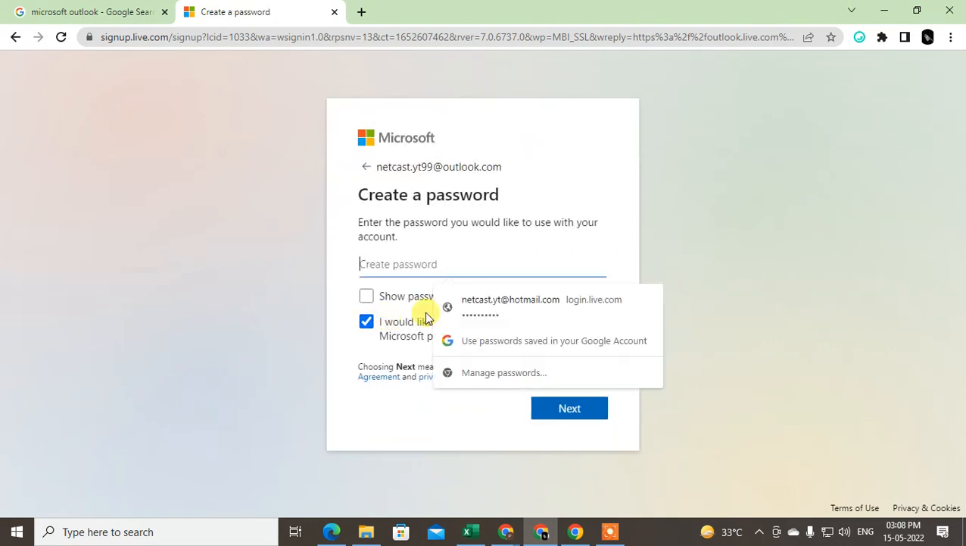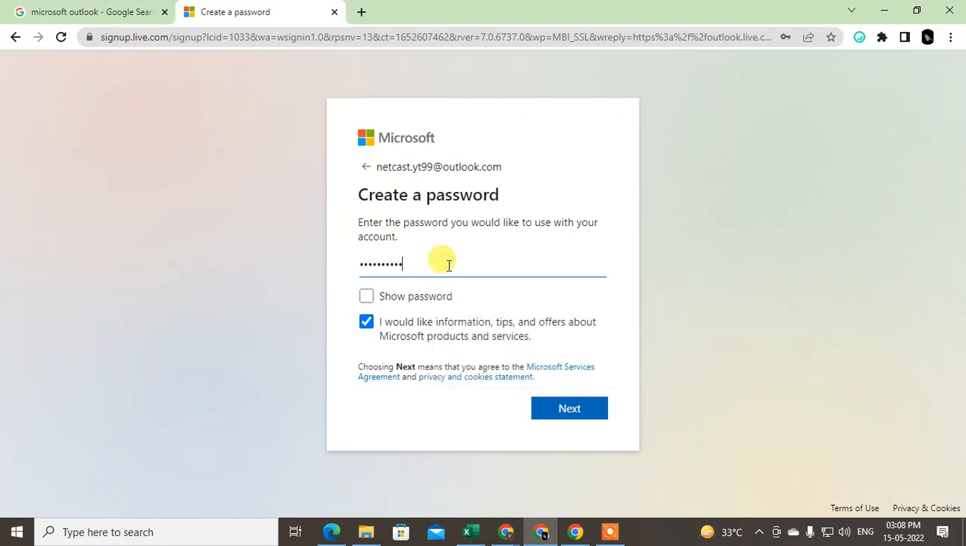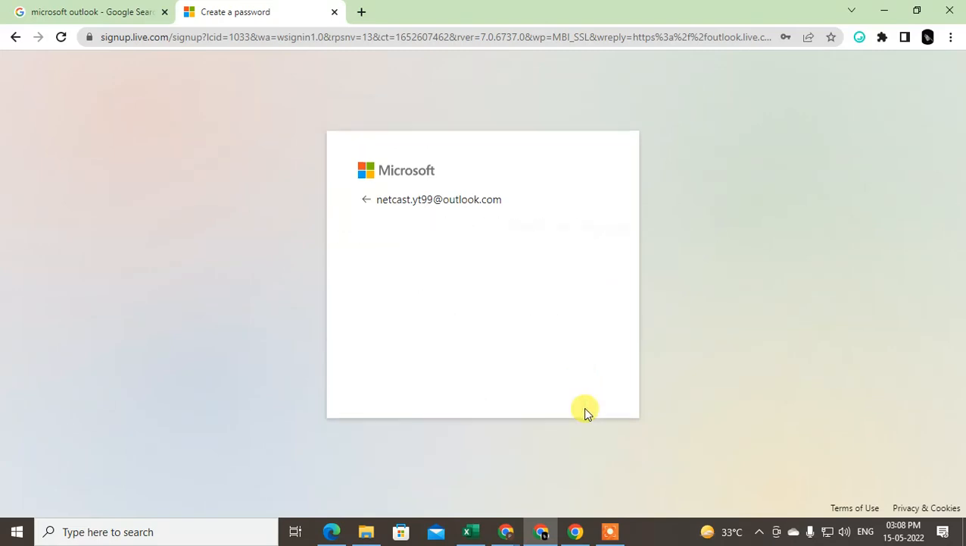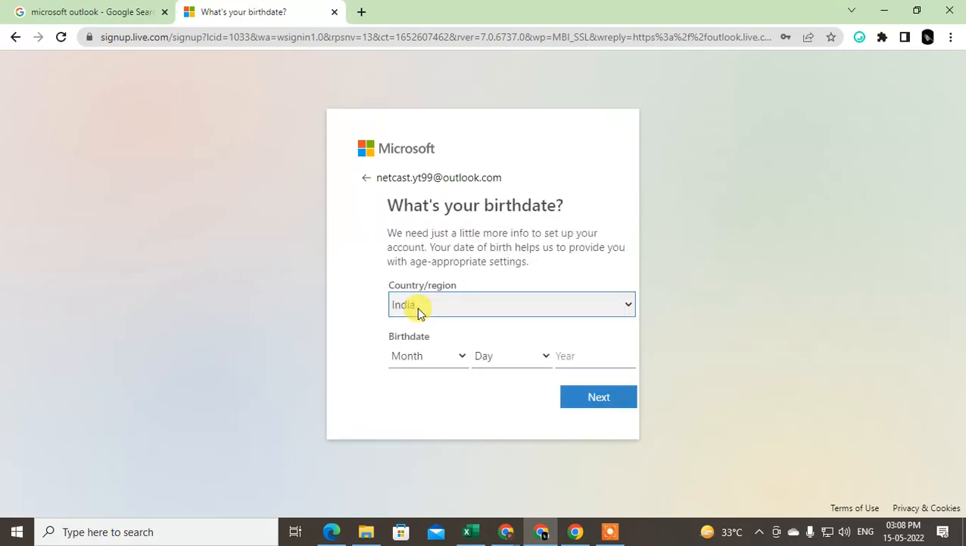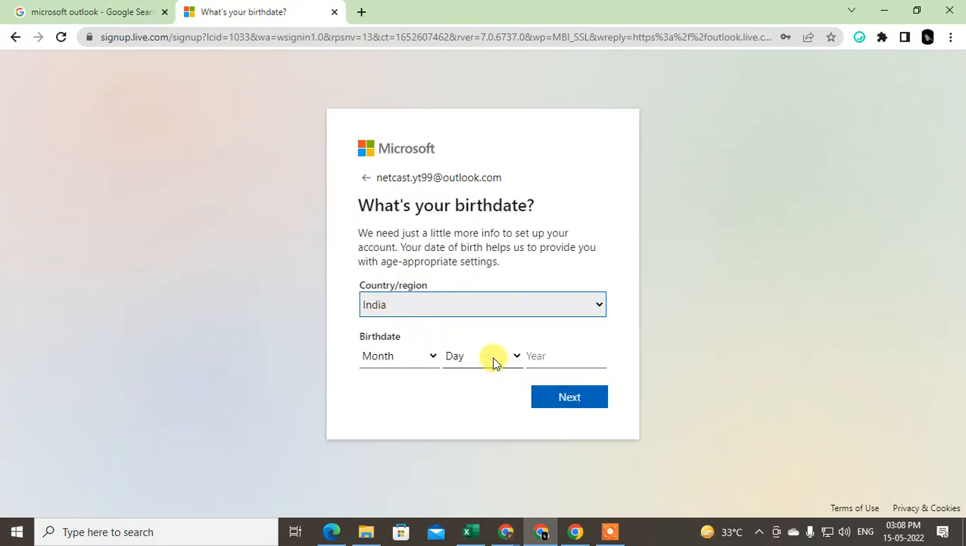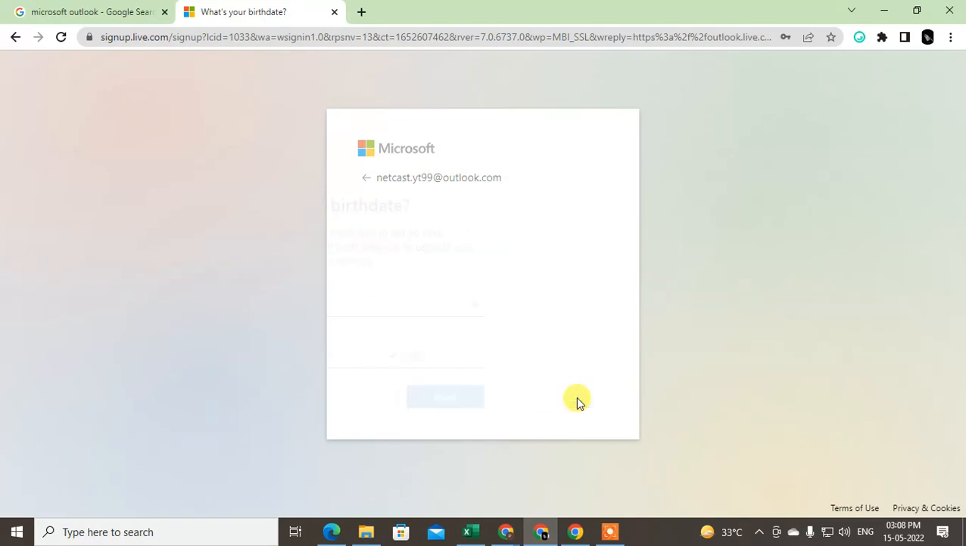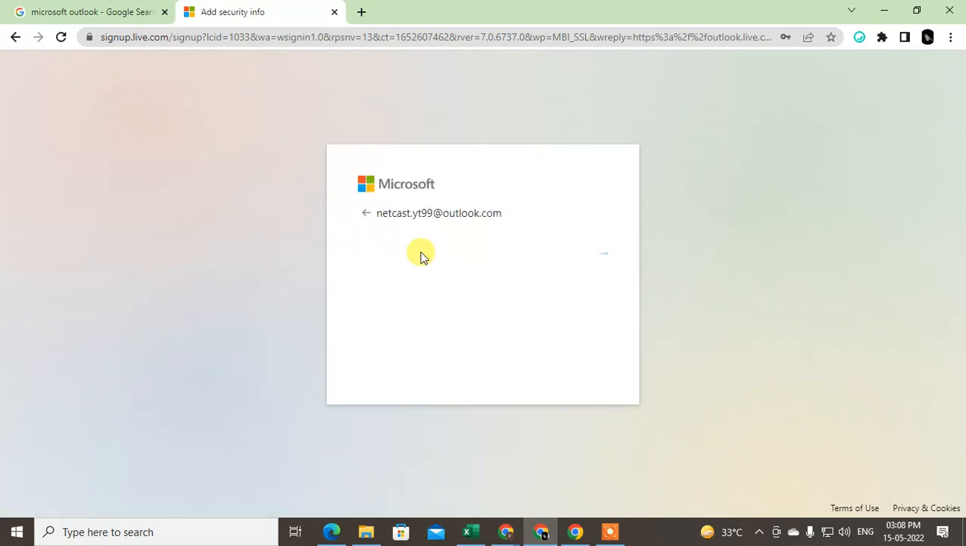Click on next. Here you have to enter the password, so I just select the password and enter it, and click on next. Then you have to enter your first name and last name. Okay, so select the country, date of birth, and select next. Okay, so your account will be created.